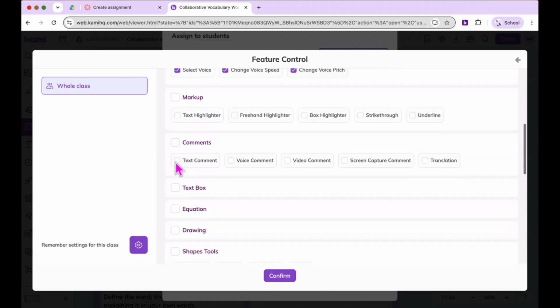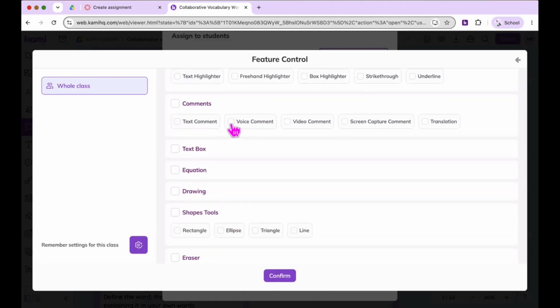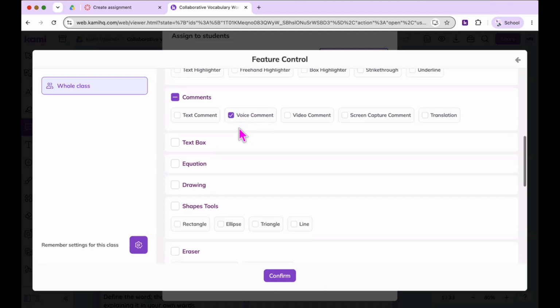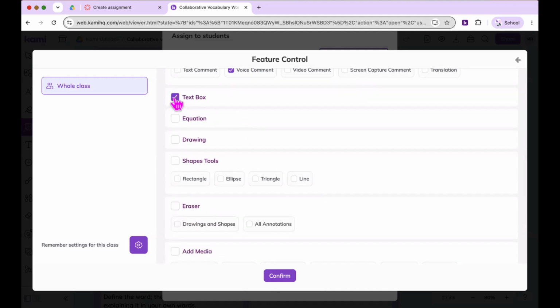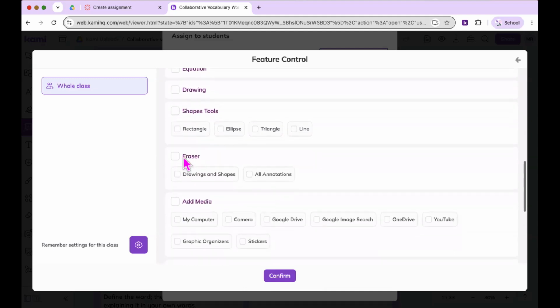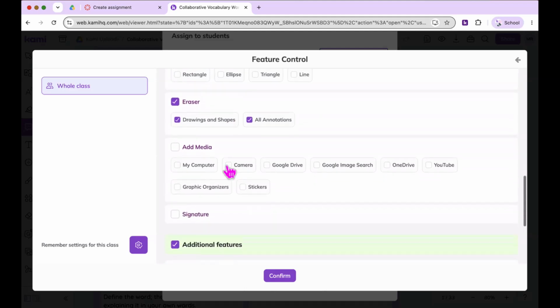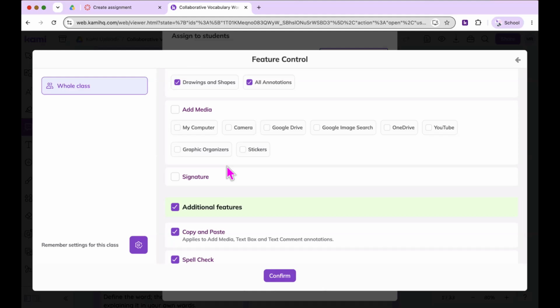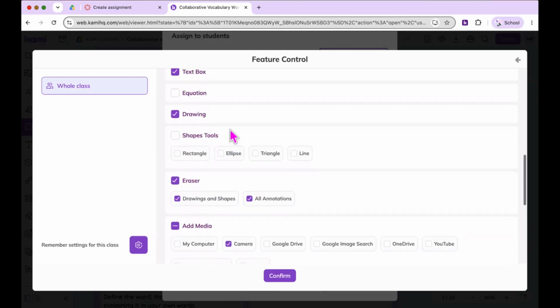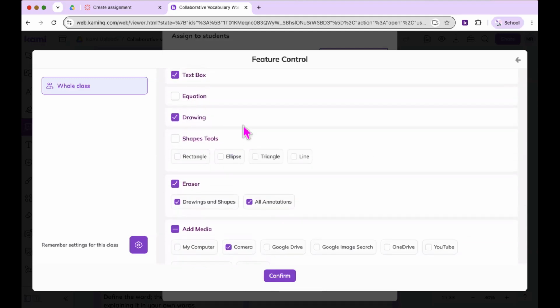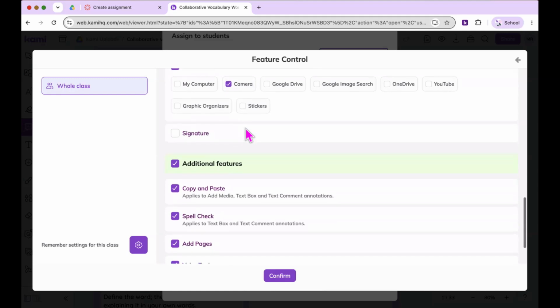In this case, we know that we want students to respond verbally, so we'll go ahead and give them the choice for a voice comment. We definitely want to give them a text box. We should give them a drawing tool and an eraser so that they can draw a picture for their vocabulary word. And we've also asked them to record a video, so we need to give them the camera tool. The other tools that are not checked will just not be available for students.